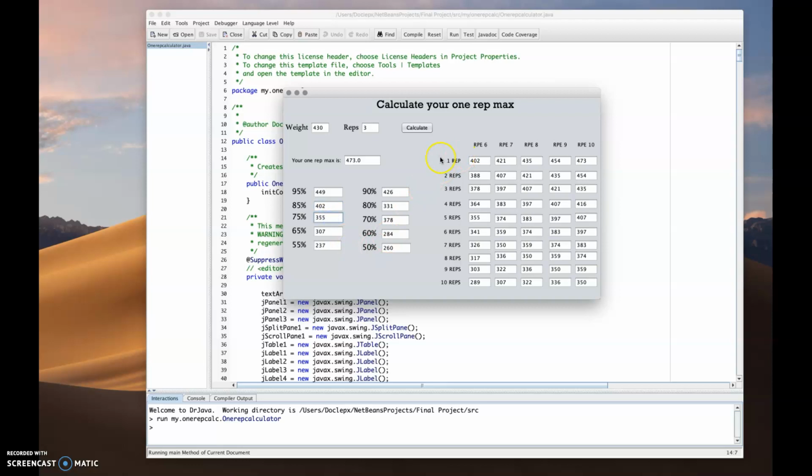And you can also go over here, and if you are programmed to do an RPE 9 set of 6, that's something that was in my program, you would go and find that, and you would do 383 pounds as the estimated best weight for you to use.